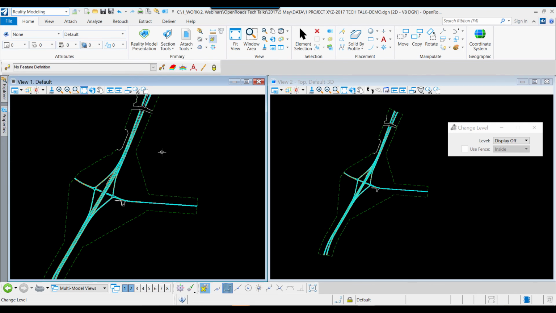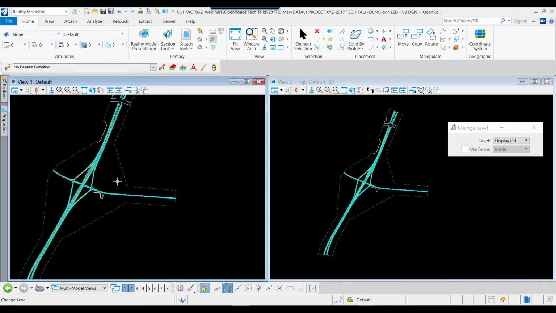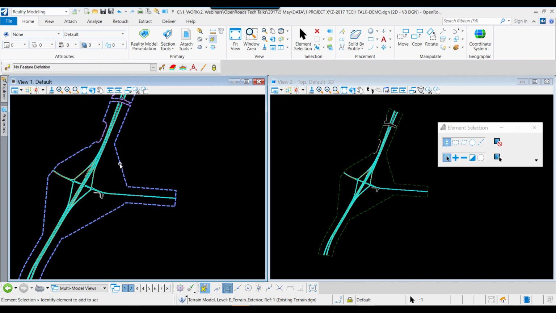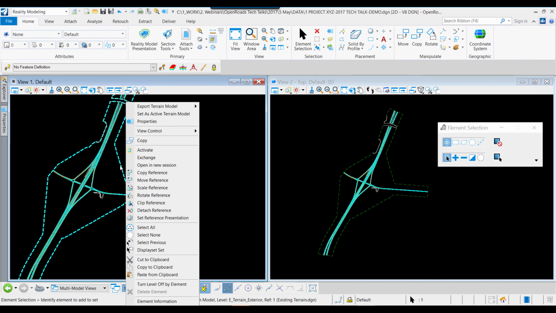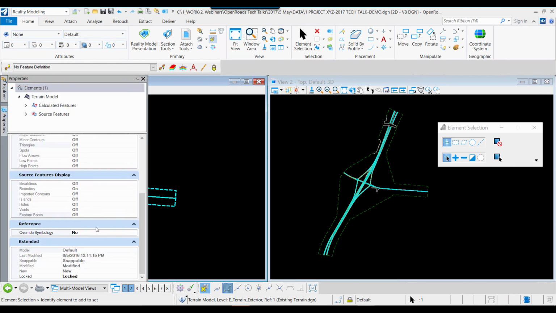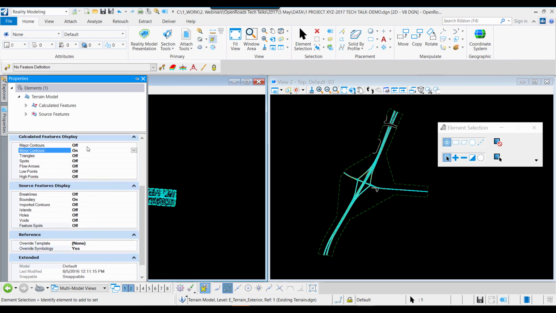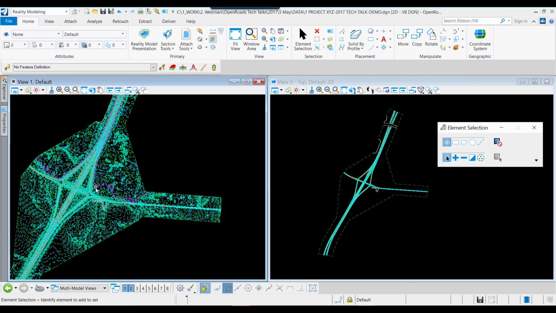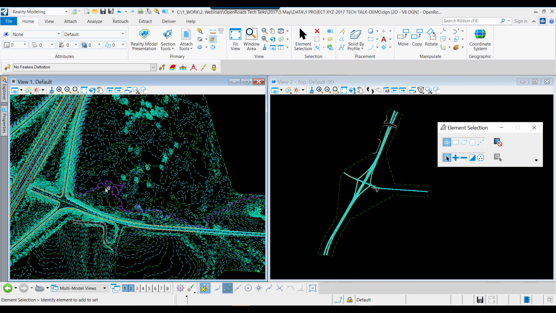So the first thing is, we're all familiar with the terrain model. On the screen you can see the terrain model represented within the drawing file. Just as you've probably seen before, I can modify that terrain model and change the display properties of that terrain model. I'm just going to click through a couple things here. For example, I can turn on the contours for the terrain model.